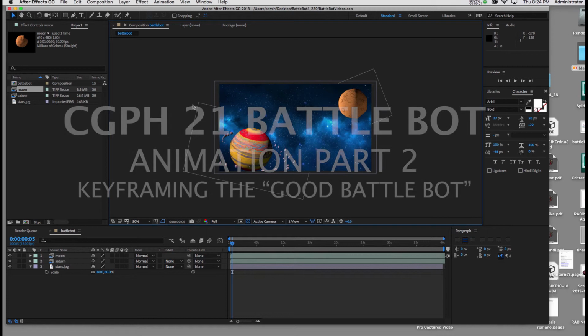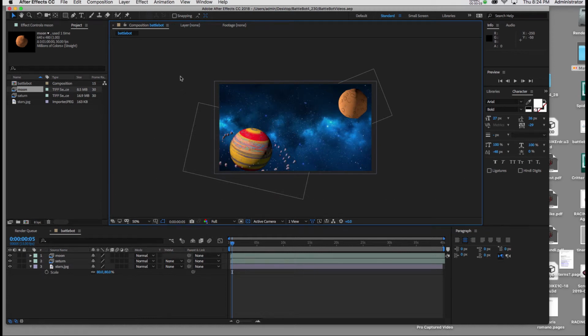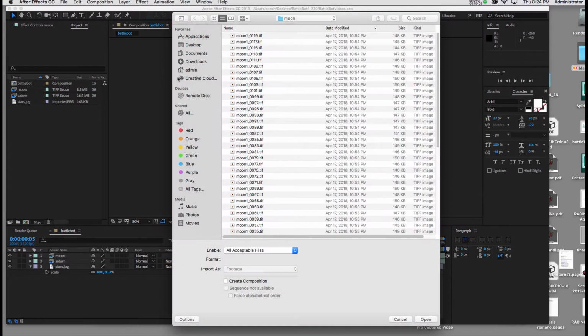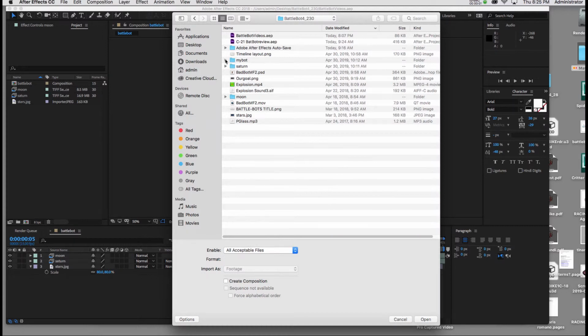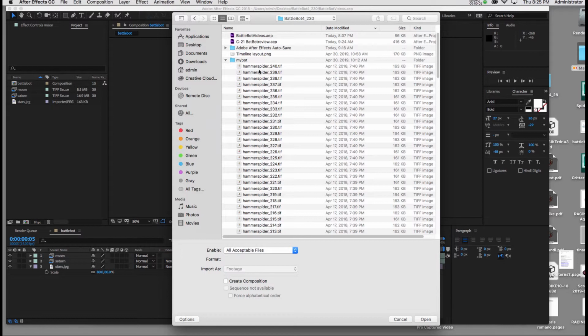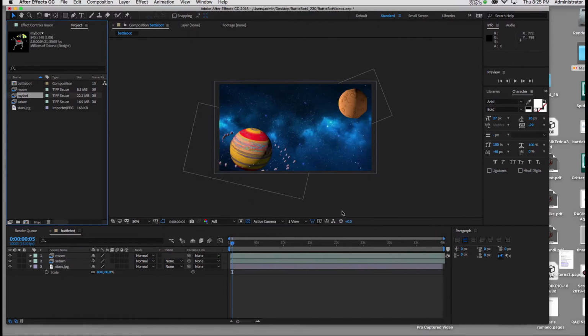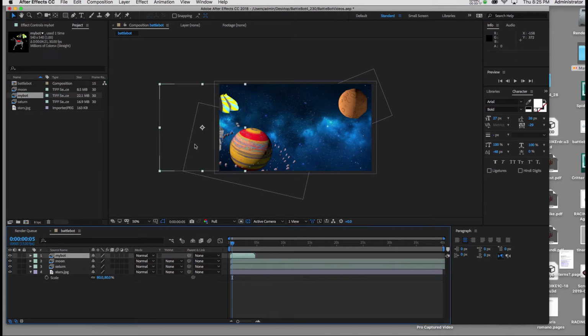In this tutorial, we're going to import our Battlebot and animate him on screen. I'll go to File Import or hit Command-I, and I'll go to the folder with the Battlebot TIFF sequence. I'll select one of the frames. I'll choose TIFF sequence and force alphabetical order and click Open, and then click OK. I'm going to drag it onto my screen.